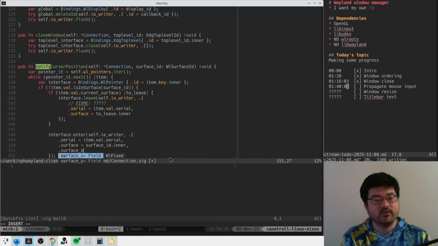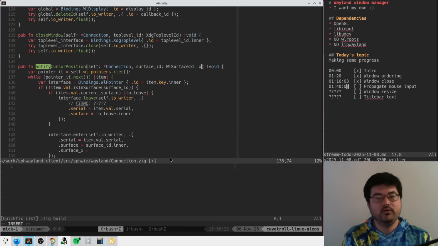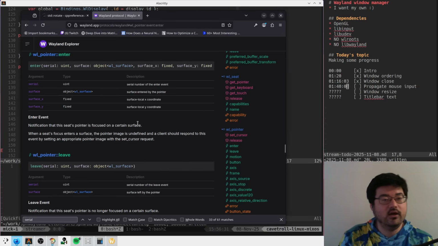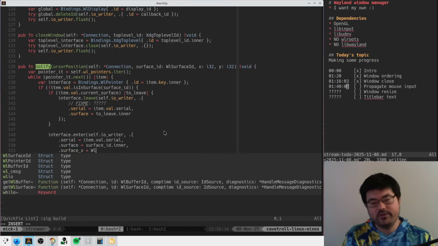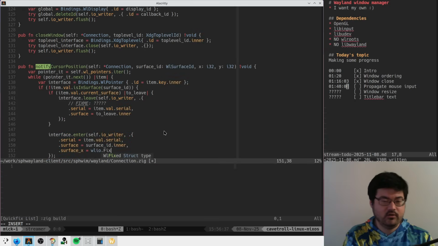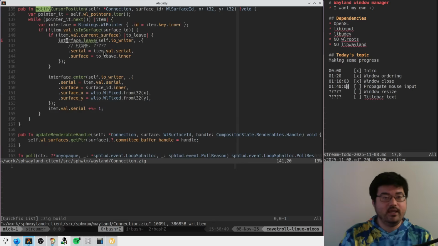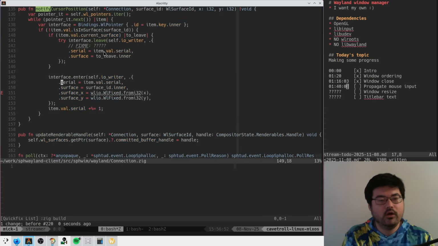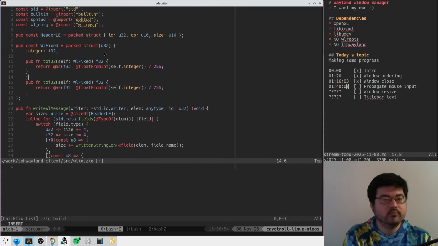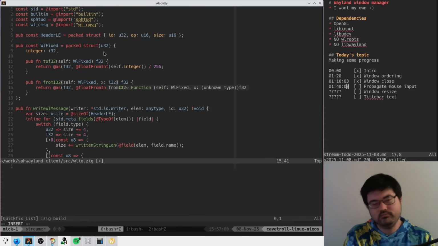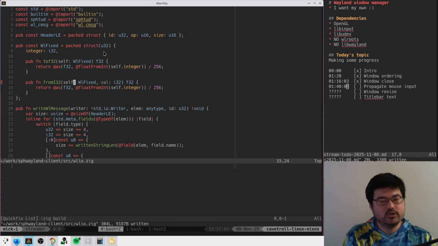Okay, and then this is surface X, like this. So this needs to be like WL fixed from F30, from I32 maybe. We don't have this yet, but we do need to figure out how to make it. So let's figure that one out. So looks like we just multiply it by 256.